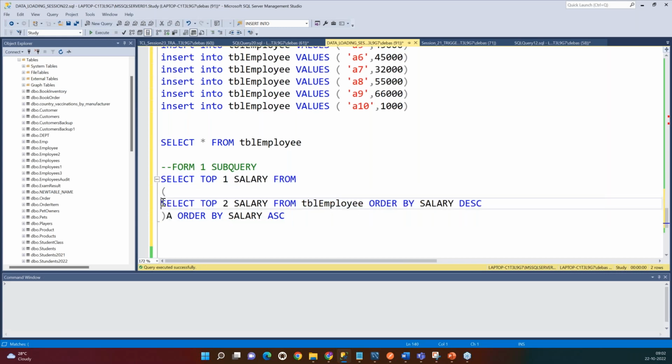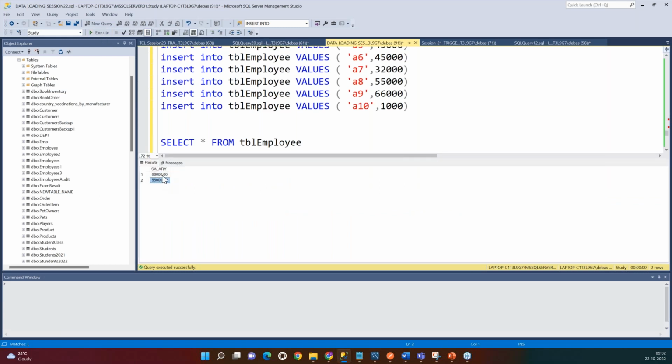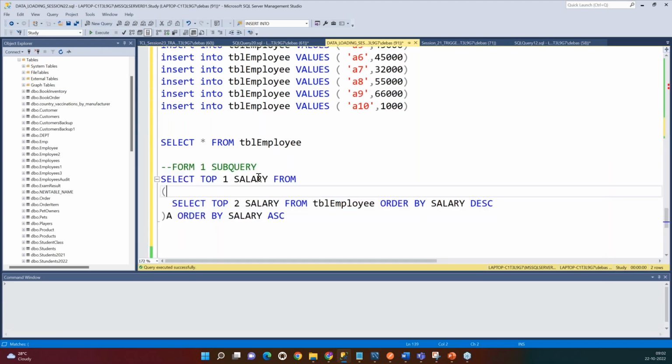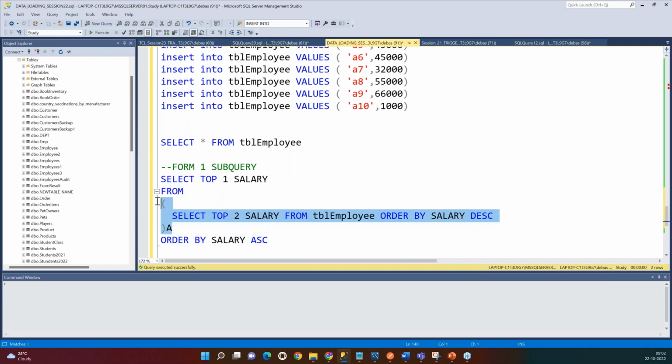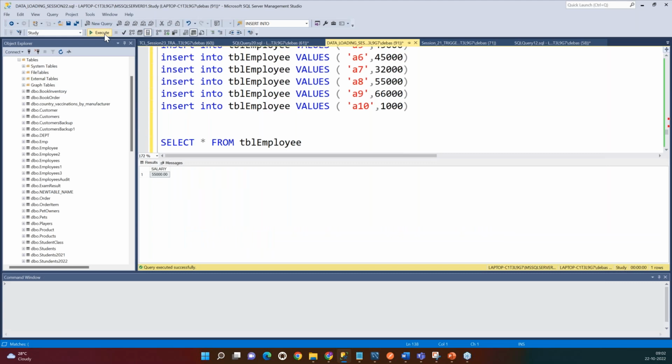Can you see what I'm doing? This is a subquery. Select top 2 salary from the table employee, order by salary descending. I'm getting 66,000 and 55,000, 2 salaries, because I have sorted them in descending order. Now I am saying select top 1 salary from the subquery as a table. Then I do order by salary ascending. First you get the data from the internal query, sorted descending as 66 and 55. Now I reverse the direction to 55 and 66 and get the top one. Let me see whether I'm getting the second highest salary. Yes, the second highest salary is 55,000.